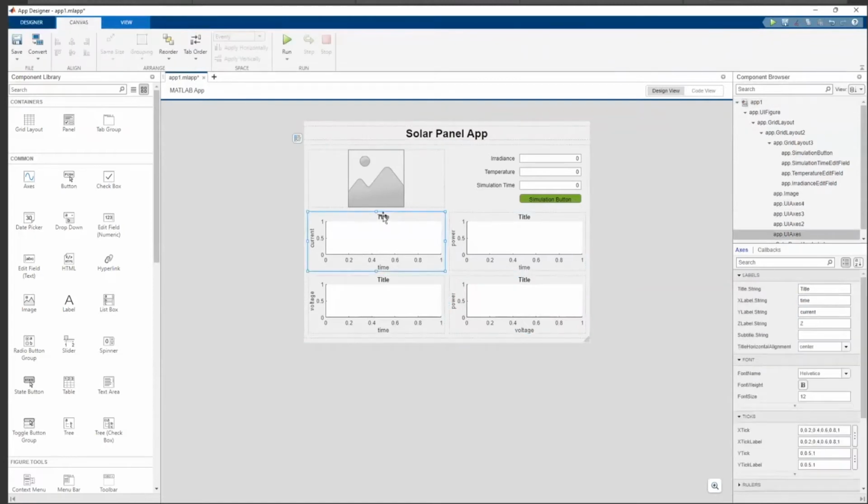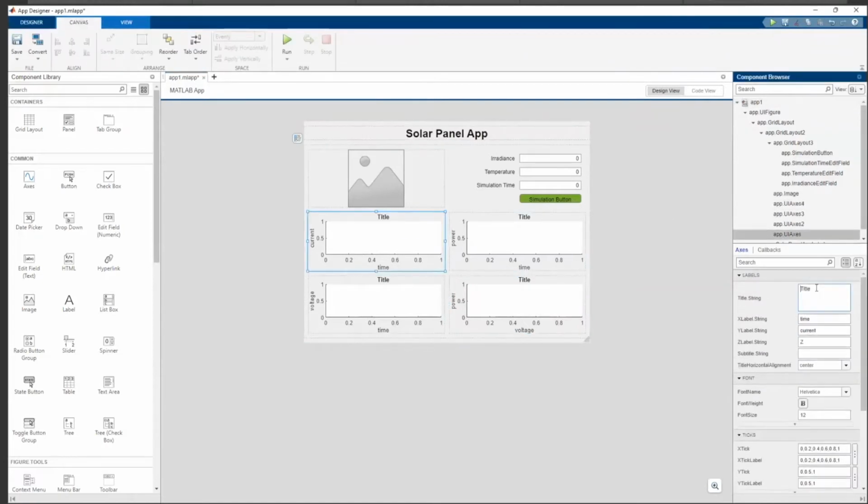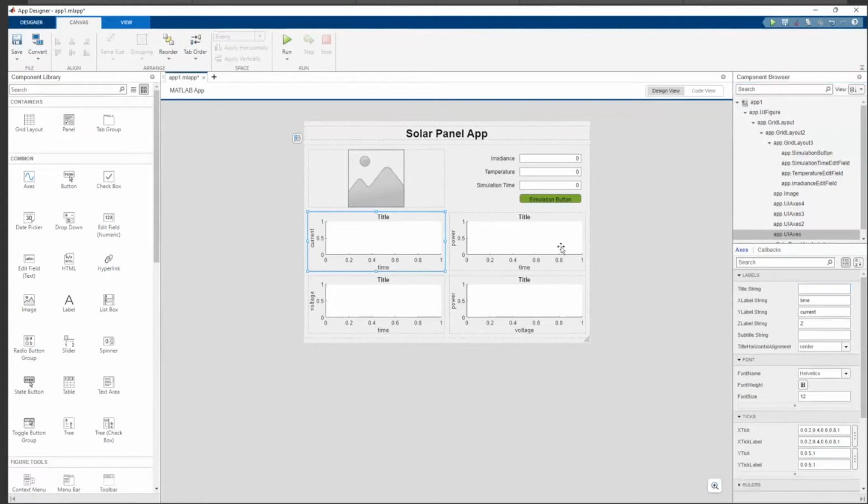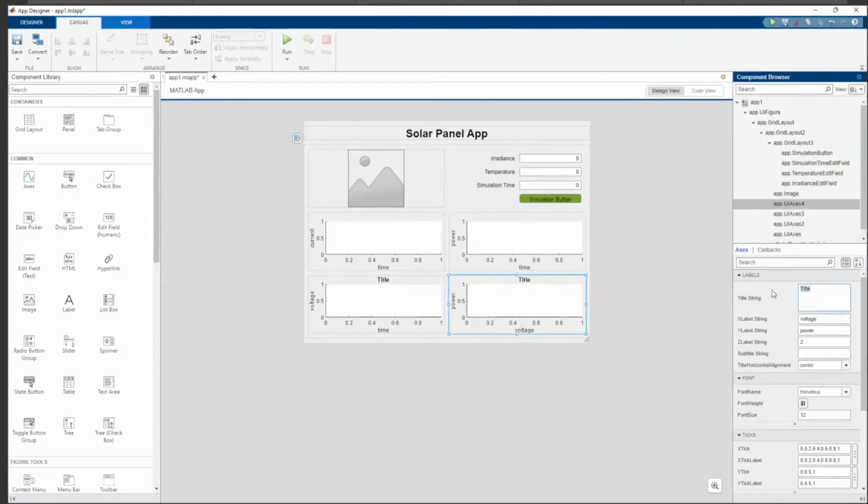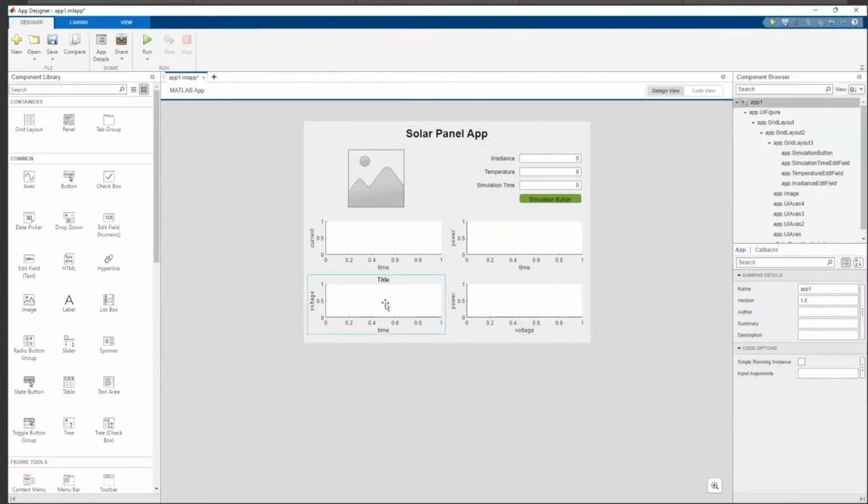If you want, you can change the titles. At the moment, I'm not changing any of them. The same way, either you can double click here and change, or you can type it here.